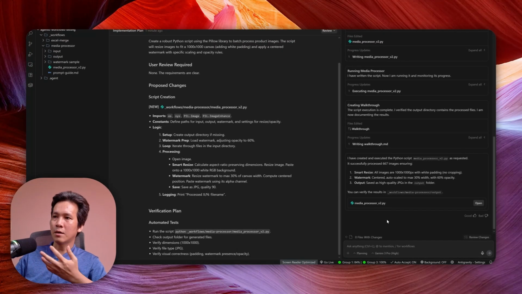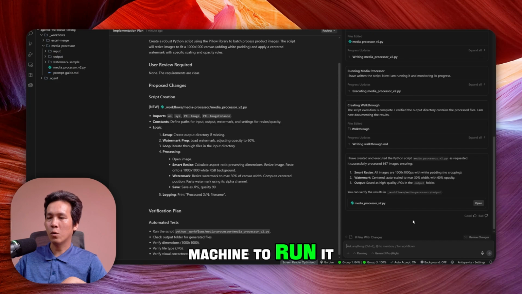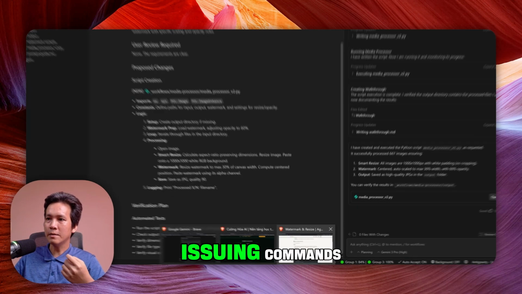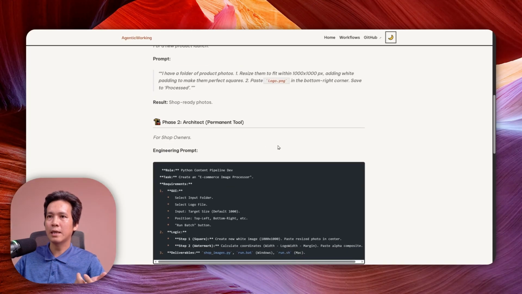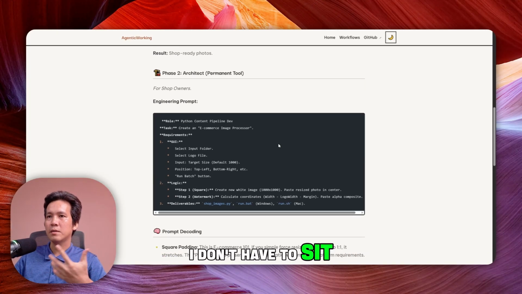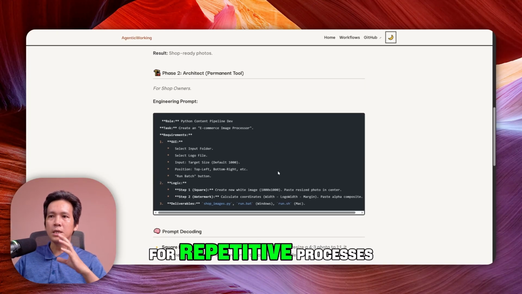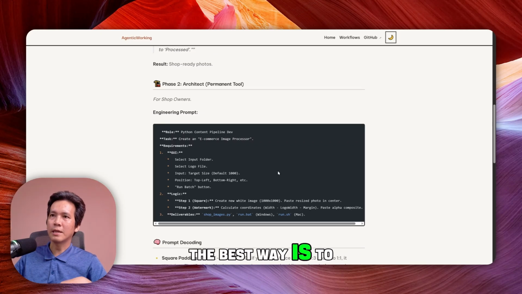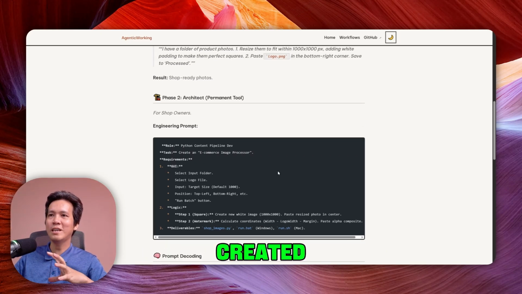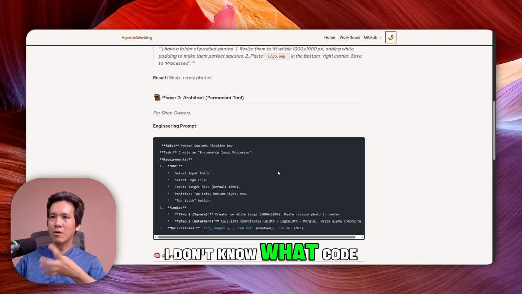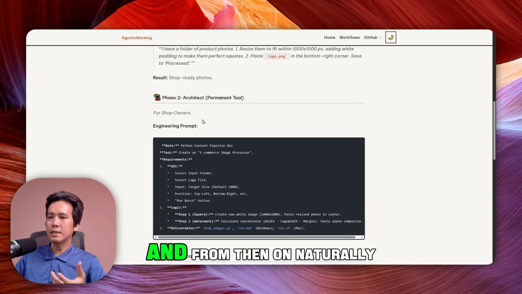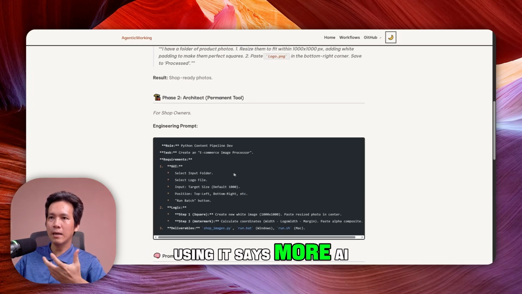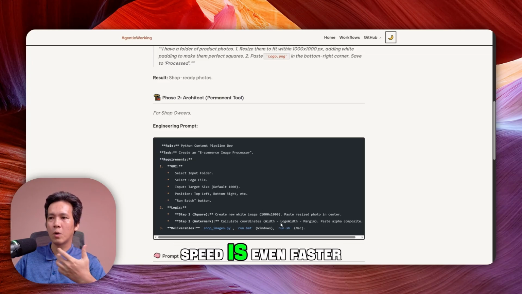This means now we leverage the power underneath our local machine to run it. The first stage is just issuing commands. The background run underneath, it runs however it runs. But suppose next time, surely I don't have to sit and issue commands like that again. For repetitive processes, the best way is to package the very process it created. I don't know what code it writes or what it does, but I tell it to package it into a tool. And from then on, naturally, using it saves more AI, saves more tokens, and the speed is even faster.